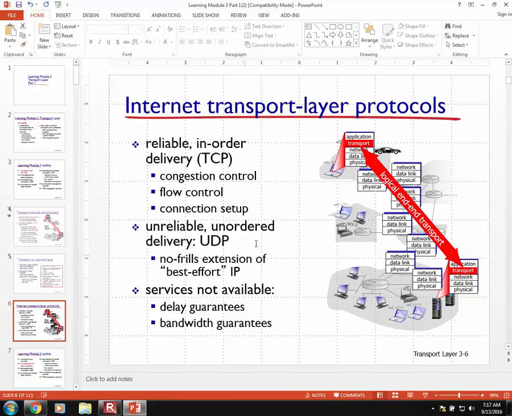And neither TCP nor UDP make any guarantees for delays or bandwidth. Now, when we get to multimedia, you'll see that these are going to be requirements. So this will either be taken care of by the application layer, or sometimes by a middleware in between the application layer and transport layer.